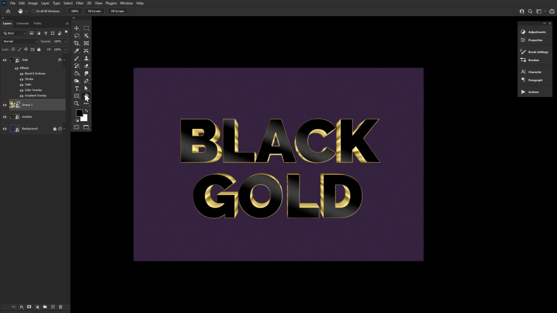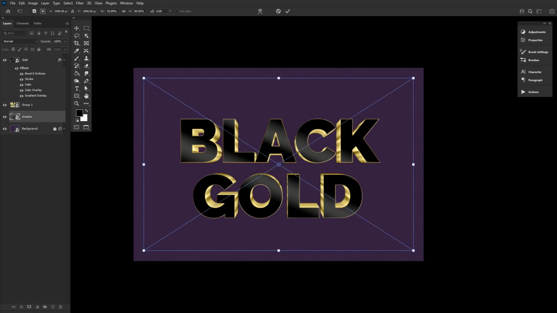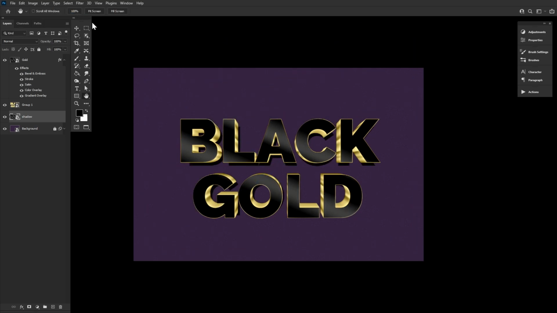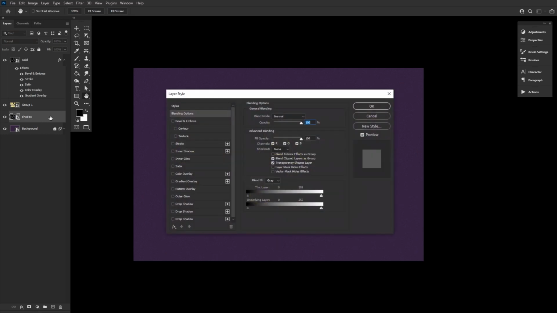Let's finish up by creating some quick shadows. First, select that shadow layer, remember that, and hit Ctrl T. We're going to add 20 pixels to the X horizontal position and 30 pixels to the Y vertical position. Now let's double click the shadow layer to apply the following layer styles. First changing the opacity to 35%.